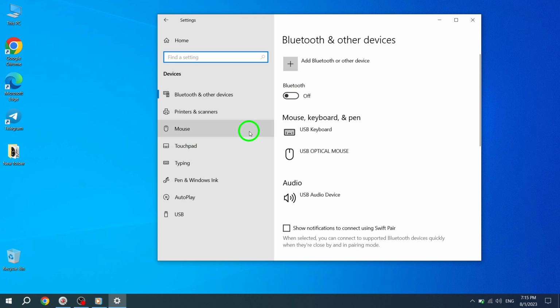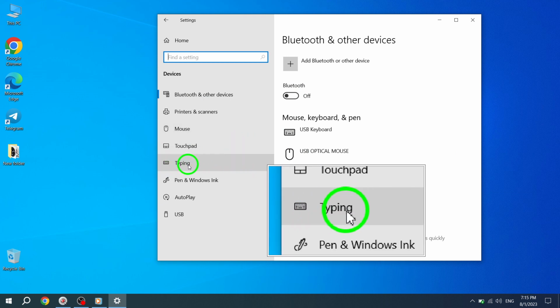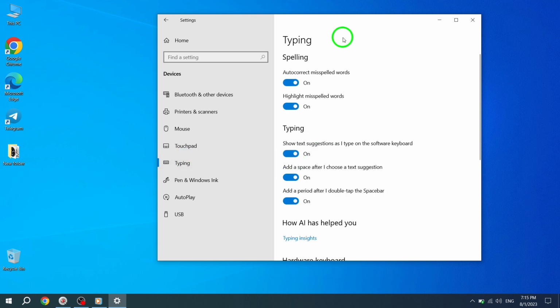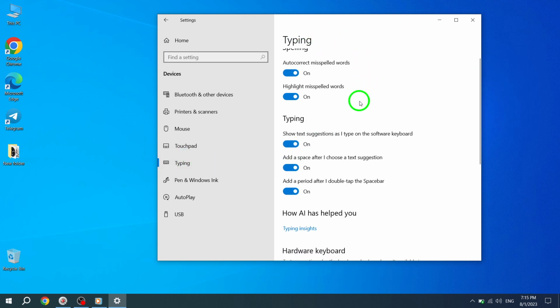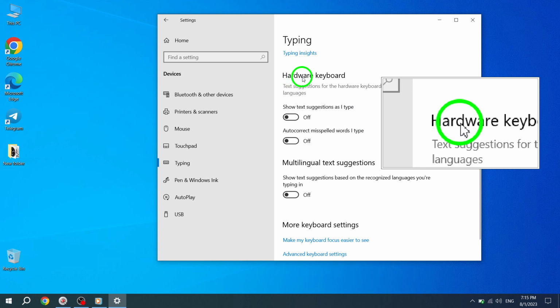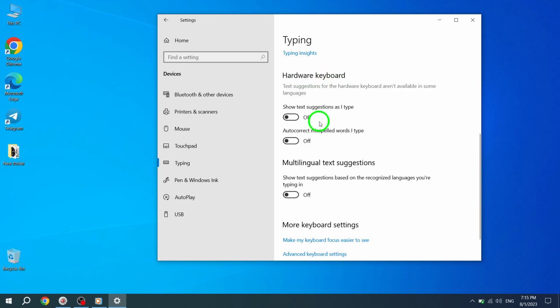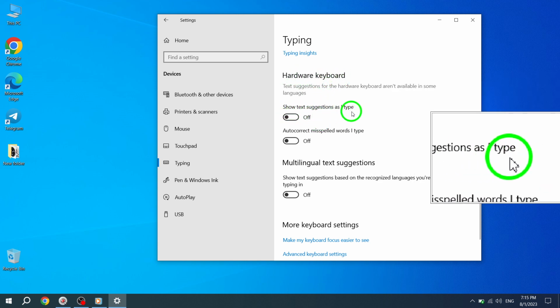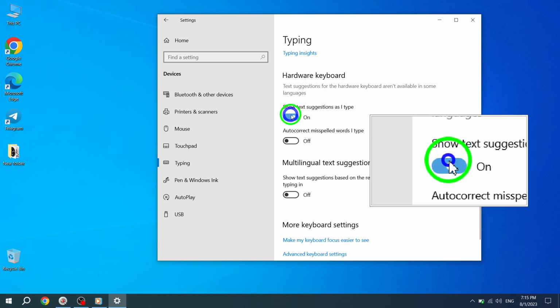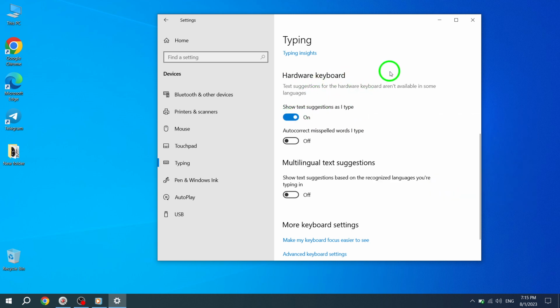Step 3. Once you're in the Devices menu, click on Typing from the left side menu. This will take you to the typing settings. Step 4. Now scroll down to the section titled Hardware Keyboard. Here you'll find a toggle switch labeled Show Text Suggestions as I Type. To enable the Suggestions feature, simply toggle the switch to the right.